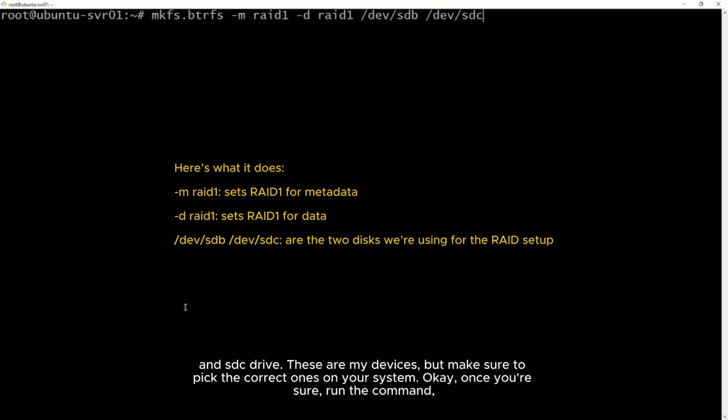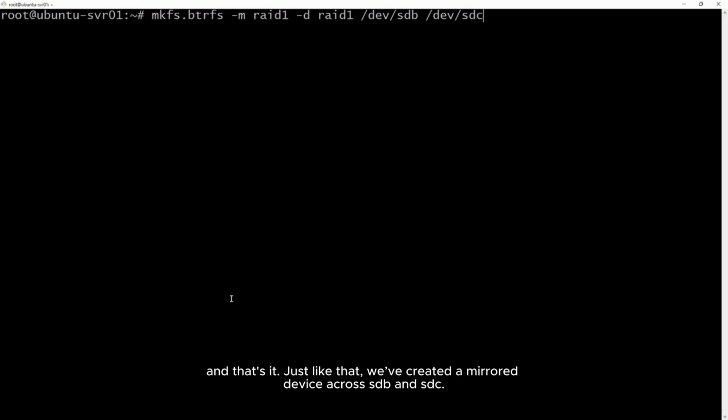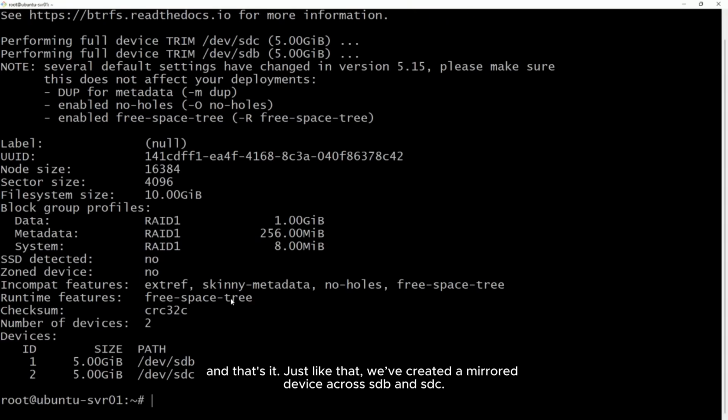These are my devices, but make sure to pick the correct ones on your system. Once you're sure, run the command. And that's it. Just like that, we create a mirrored device across sdb and sdc. In essence, we just formatted the file system and configured RAID.